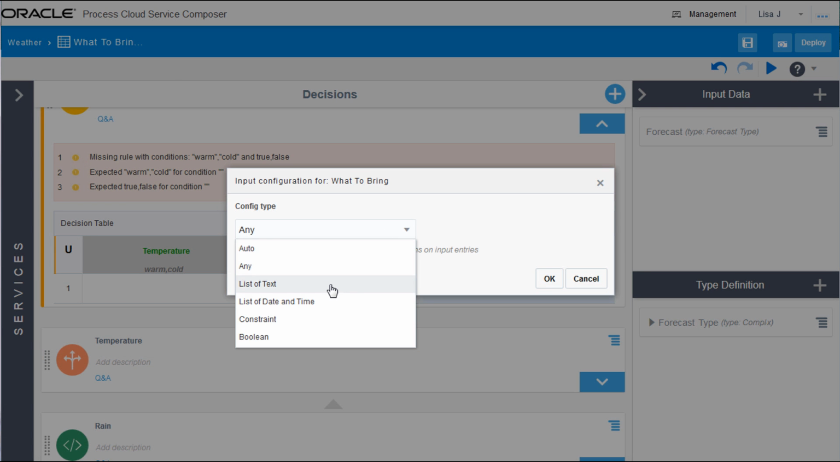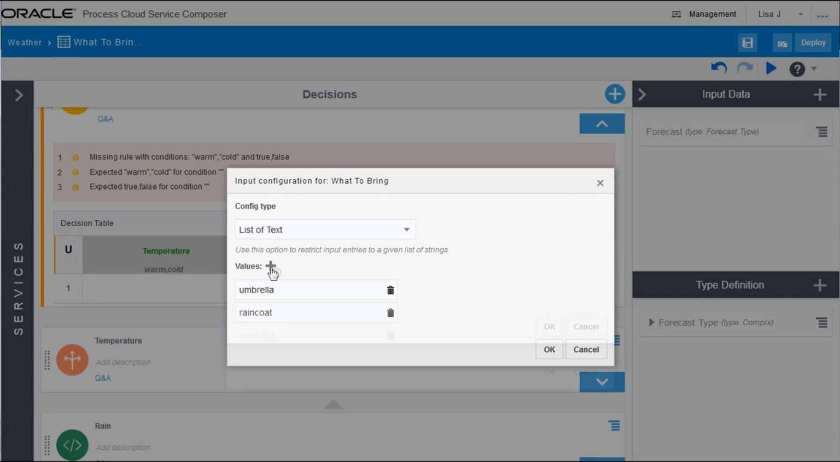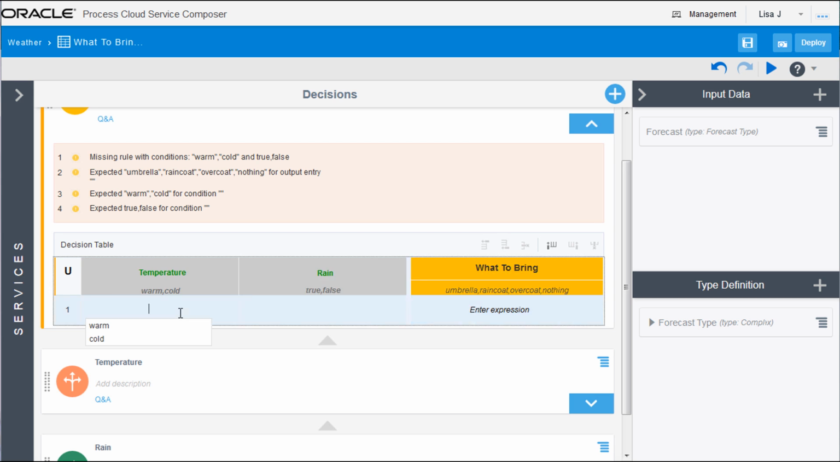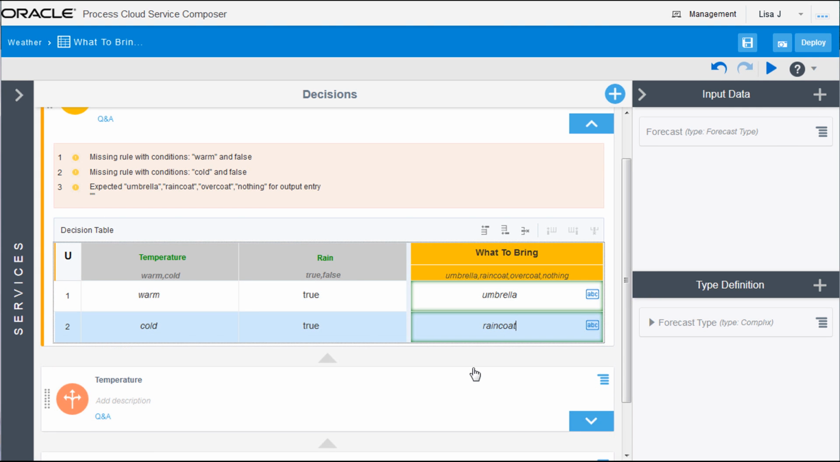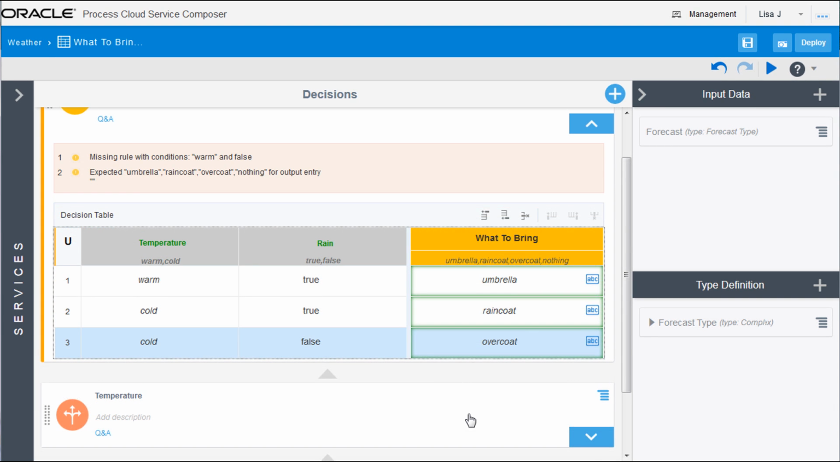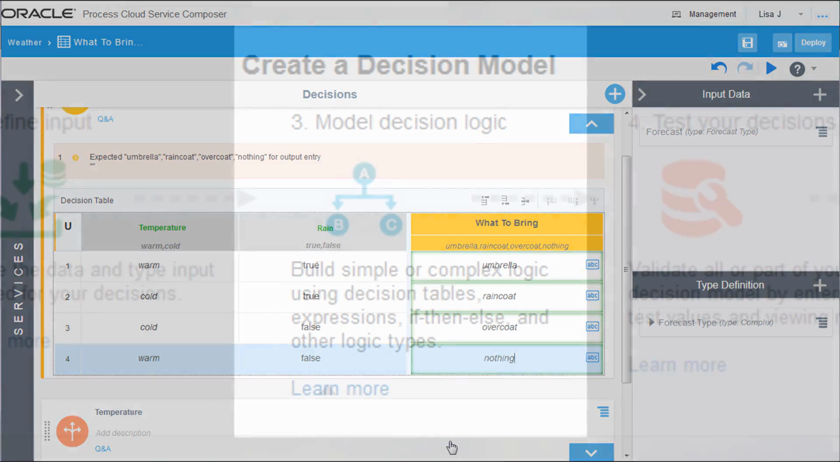Easily select values based on the input data you already defined to enter the 4 possible outcomes of the final decision. If it's warm and rainy, bring an umbrella. Cold and rainy, better wear a raincoat. Cold and dry, bundle up in an overcoat. Warm and dry, you're all set, no need to bring anything.